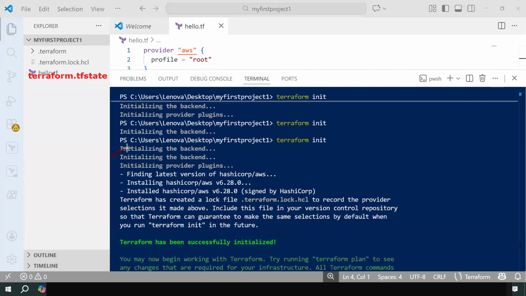So, initializing the backend, the first line. Initializing the backend second time. Third is initializing the provider plugin. So have we provided any version information inside the configuration file? No. There is not even any word related to my provider 6.2.0. But you can see: finding the latest version of HashiCorp AWS, installing the latest version, and it is a trusted one, signed by HashiCorp.